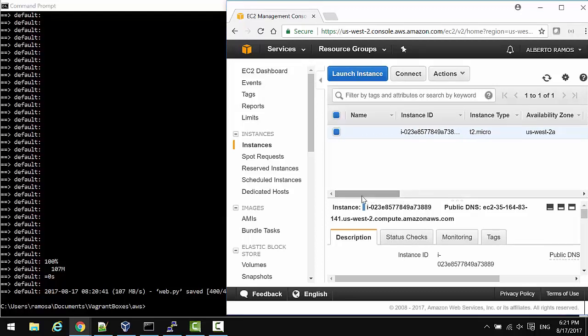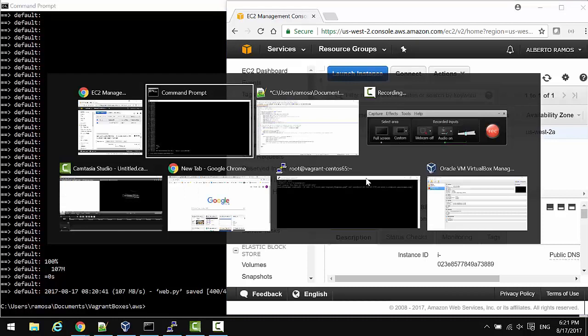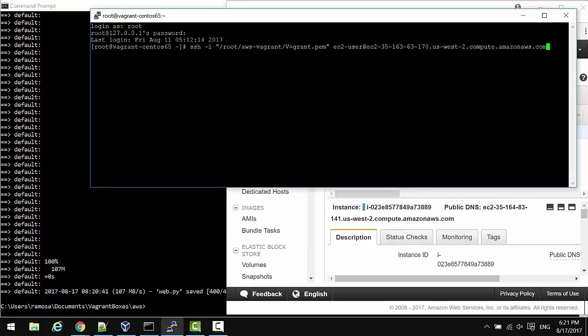Now we could potentially log on to it. To log on from PuTTY, you have to convert the PEM file following the procedure that I highlighted in the blog. Or if you have a Linux machine like I have here, this would be the sort of command that you have to do: ssh -i, and specify where the PEM is. The good thing doing it from Linux is you don't have to bother converting the PEM.